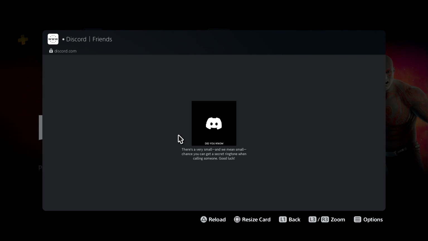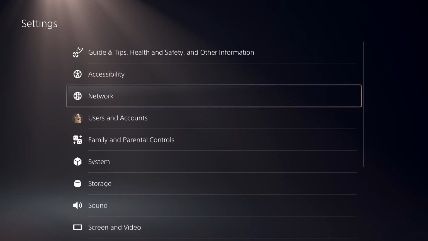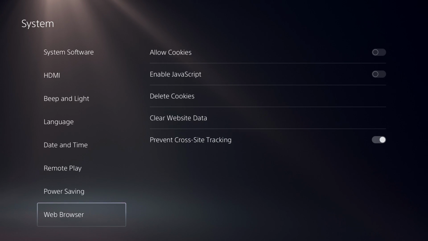If you've created accounts on websites, you can even save your credentials for quick access. So how did I do this? First, head over to settings on your PS5. Then navigate to System Settings, then scroll all the way down to Web Browser.